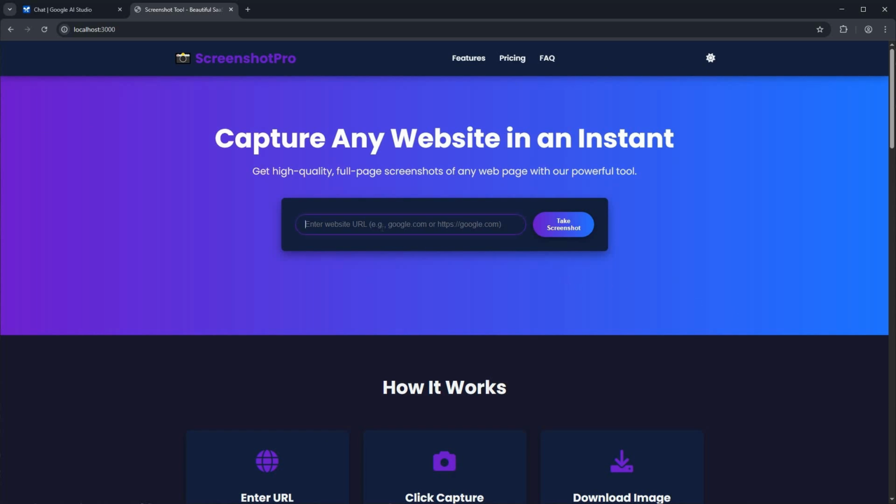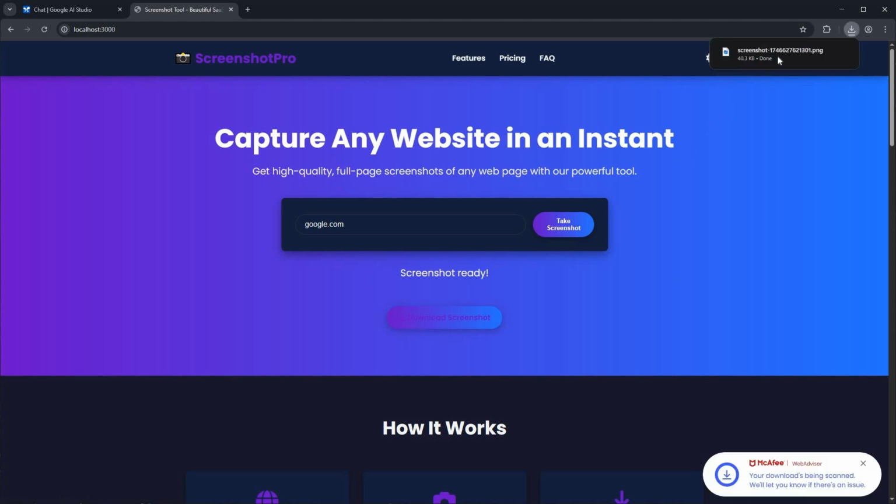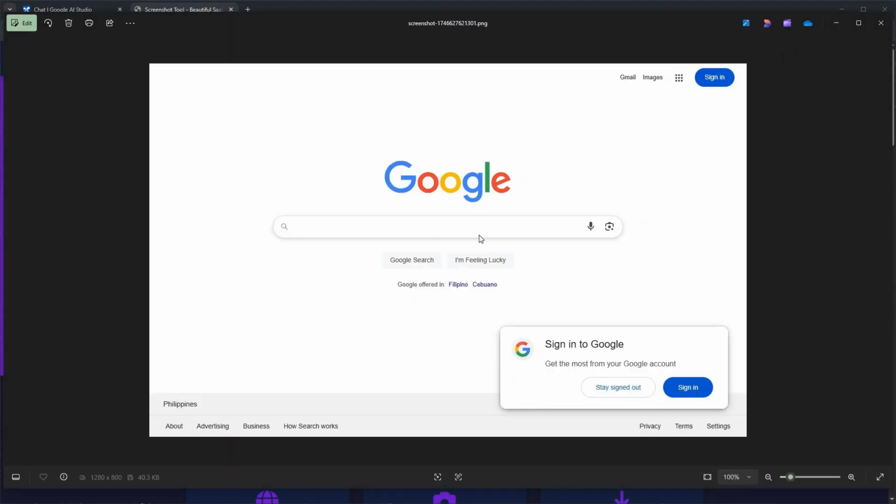I'll use google.com, and now click the Take Screenshot button. As you can see, it says that screenshot is ready. Let's try downloading it by clicking the Download Screenshot button. And there it is. The download button is working, and the app successfully screenshotted the Google homepage.